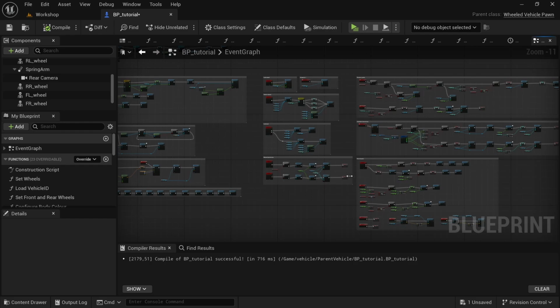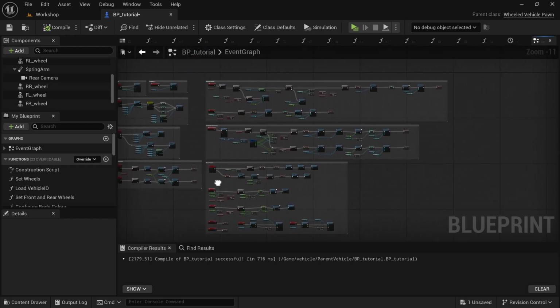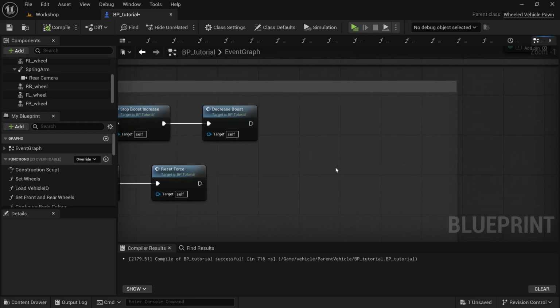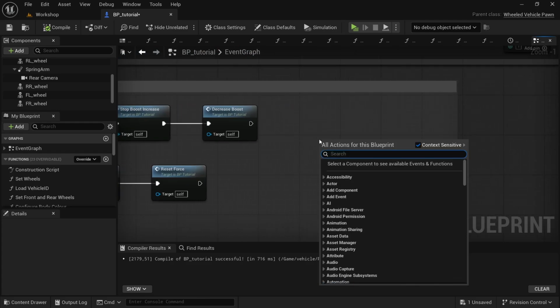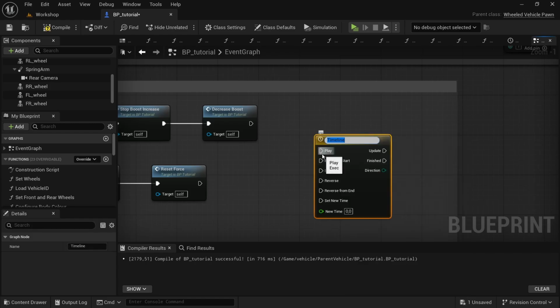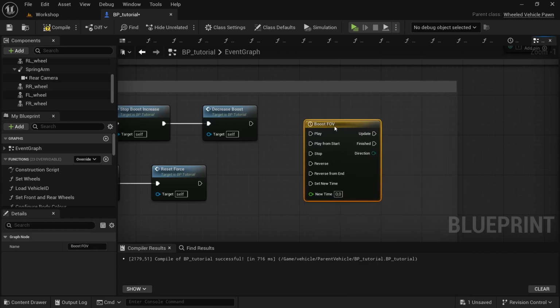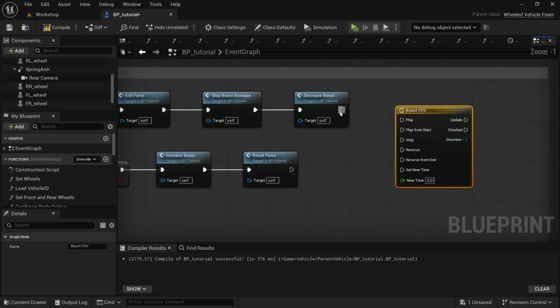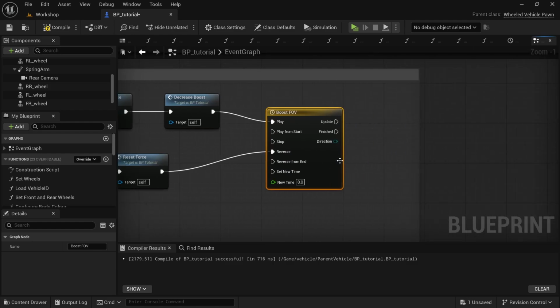And then the last piece of code for the video is we're going to add this to the boost. So we're going to do the same thing. We're going to add a timeline. So we're going to right click, look for the timeline, at the bottom, add timeline. And then this we're going to call boost FOV. And then the same as we did with the camera lag, the top part, which is connected to the triggered, is going to go into the play. And then the bottom part connected to the completed, we're going to connect this to the reverse.